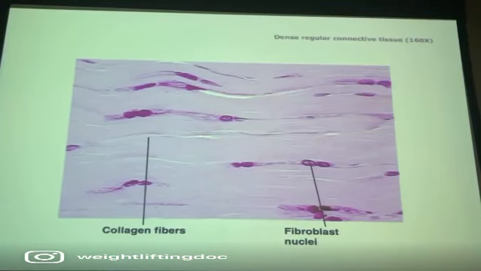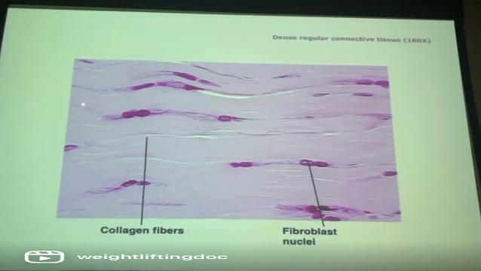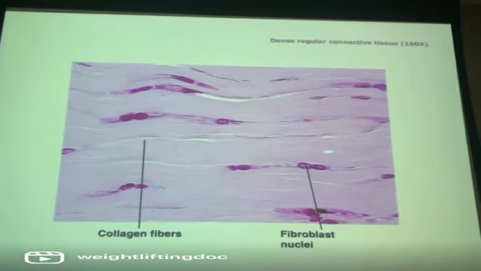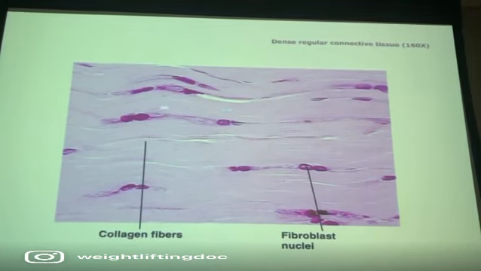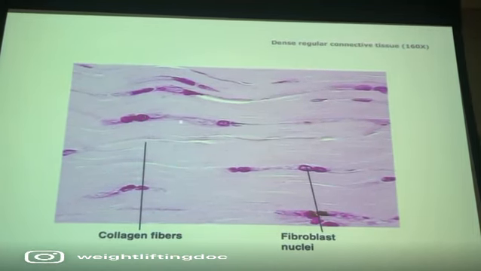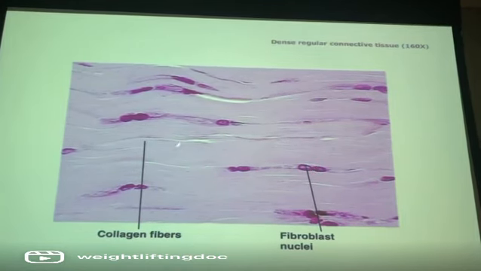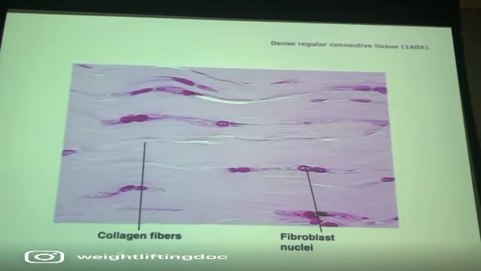Here we have dense regular connective tissue. In dense regular connective tissue, the fibers move parallel, so they move in one direction. If you look at the fibers, it's like a flowing purple river here. Because I'm in connective tissue proper, all of these cells, these are fibroblast nuclei. Okay? The main fiber type is going to be collagen.